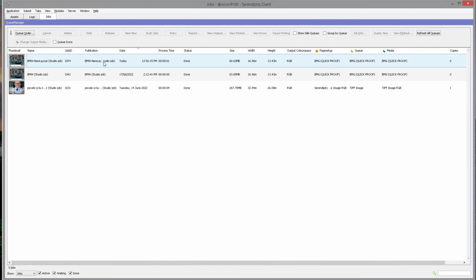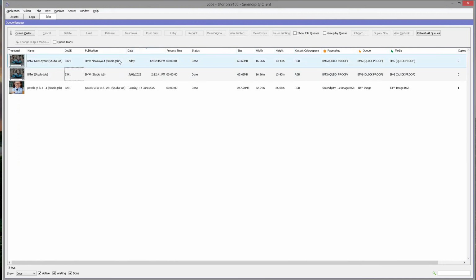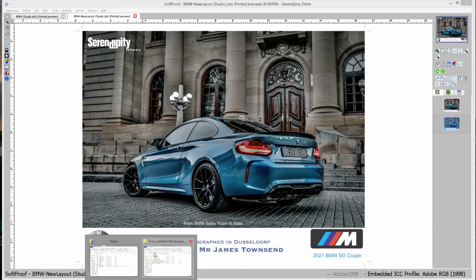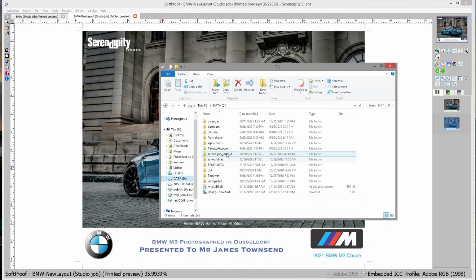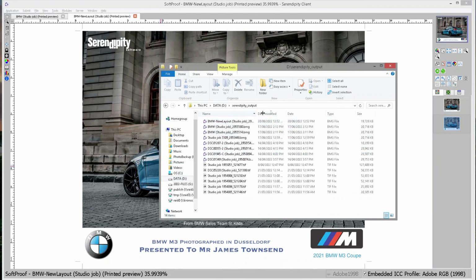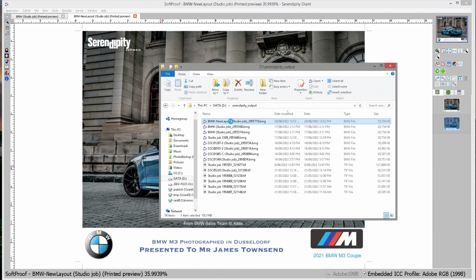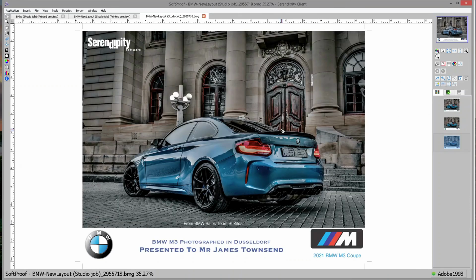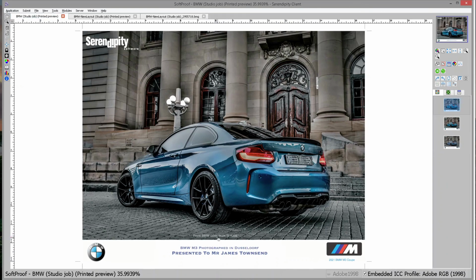Okay, now that it has finished processing, I can see here it's the new one. This was the previous one. I can view the printed preview, or I can go to the actual output location, and you can see here the job name matches the one I've just done. Right click, preview Serendipity client, which will open up the actual output file into my softproof window, and I can see relatively close, slightly different sizing for the texts, as you can see here and here.